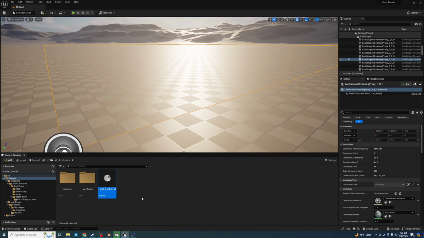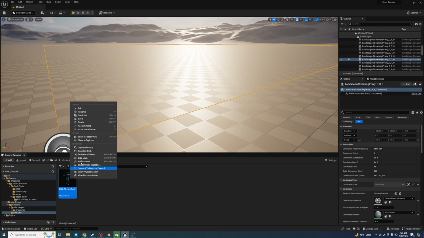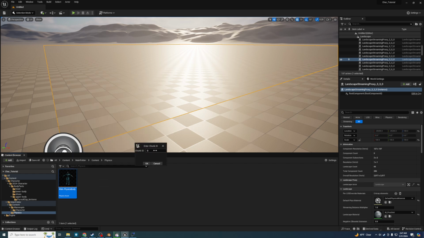Now, like I said before about the skeleton and the physics asset, we need to make sure that those things are not actually packed into our mod because we don't want to replace the default ones. So let's go back to where we had them. Let's go back to, say, the physics one, the physics body. We're going to right click this, go to asset actions, and then assign chunk, and we'll just keep the chunk ID at 0. And what this is basically going to do is prevent this particular asset from being packed into the project. That's all that this really does.